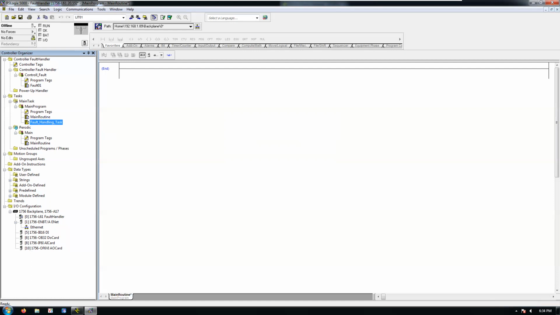Does anybody remember, I know we talked about this, what's special about the fault handling routine inside the program? It only runs once. Yeah, so it will execute top to bottom a single time. So if you want to use it to capture data, to log data, you have to make sure you get your order of operations right.